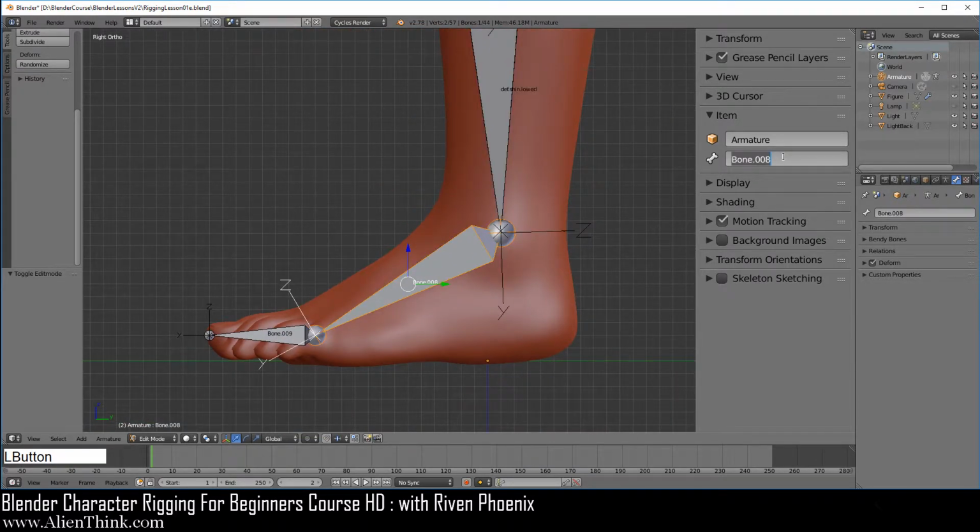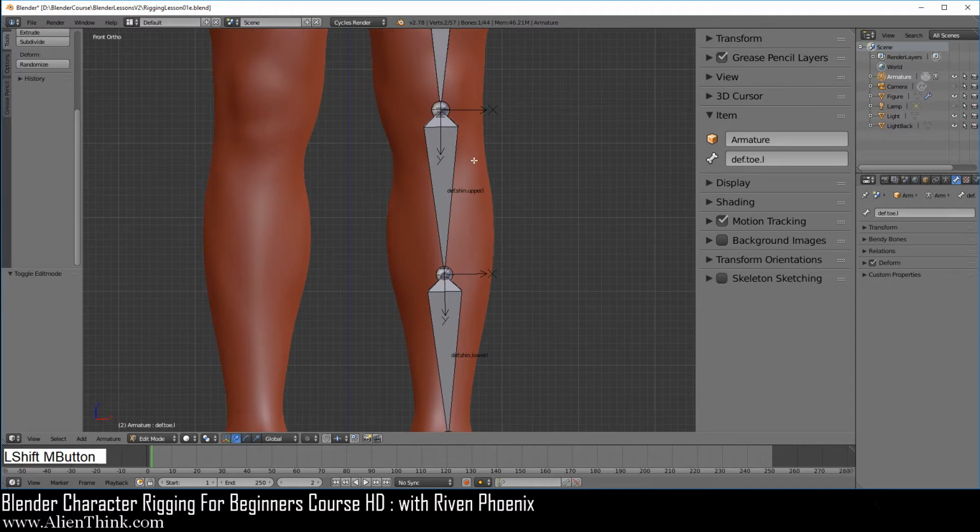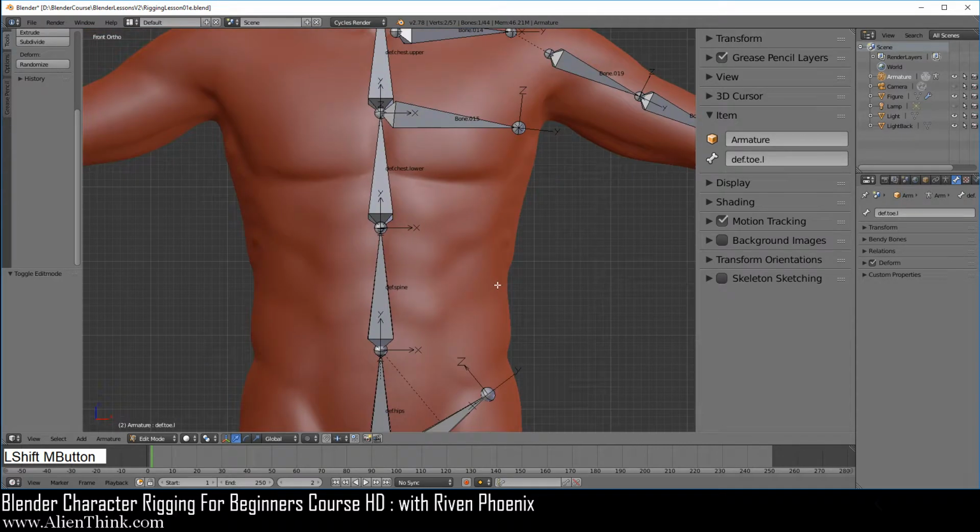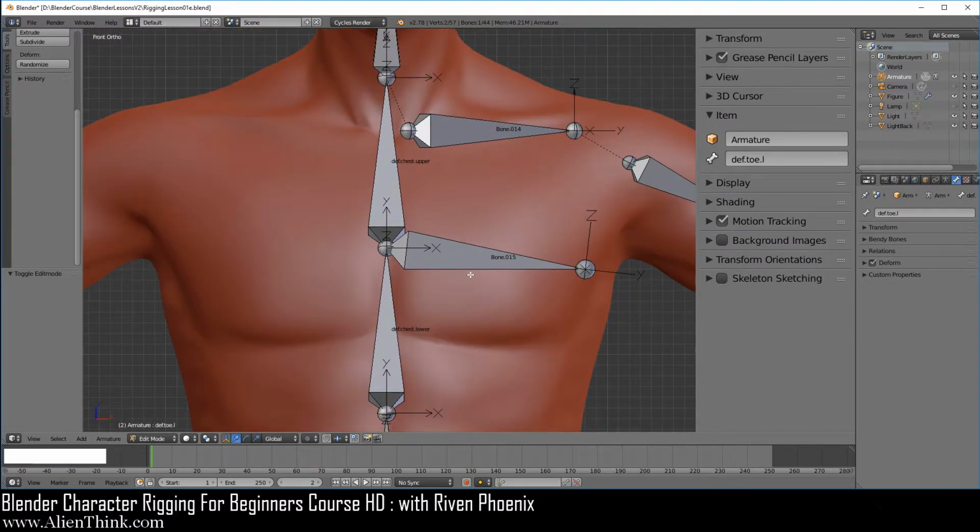Click on the foot. This is going to be dev.foot.L, enter. This one is going to be dev.toe.L, enter. Press the 1 key and now go over here to where this is. So now this is the dev.chest.lower.